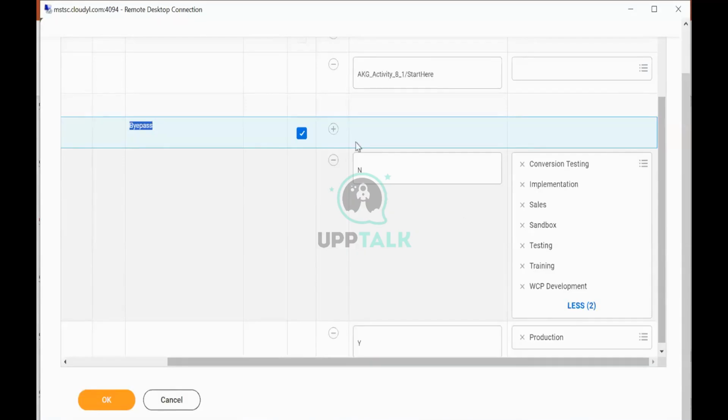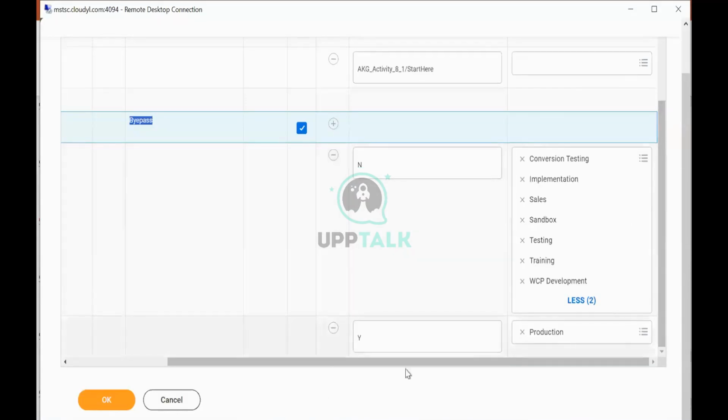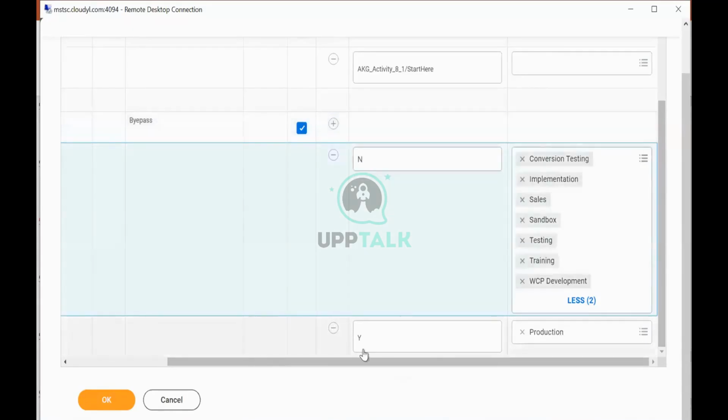Then we can add another row, just click on the plus button. Here I have put a Y and put production as the restricted to environment. This means whenever the integration is running in production, the value of bypass will be y, otherwise it will be n. Is the concept clear, what we are trying to achieve here?